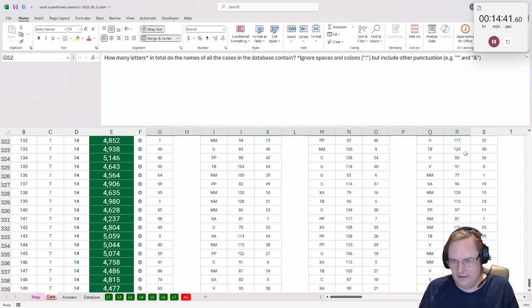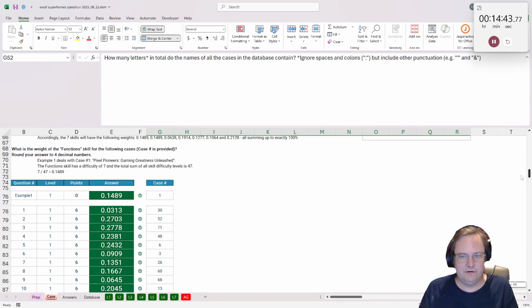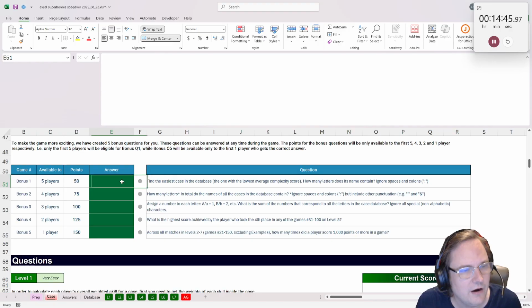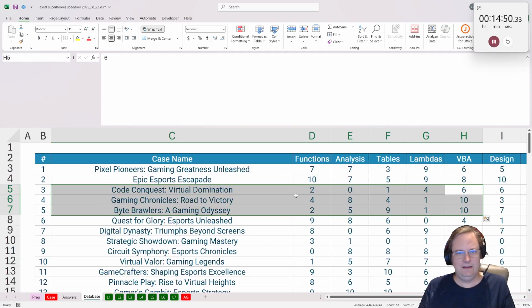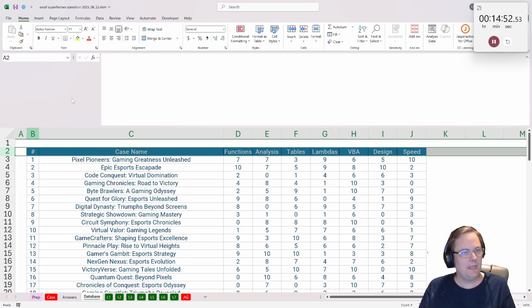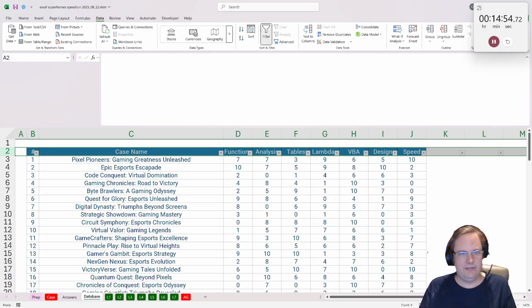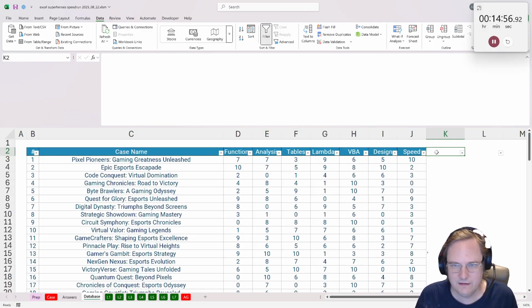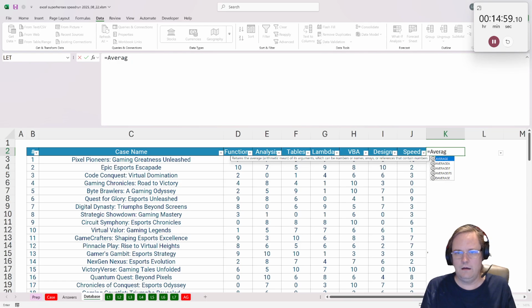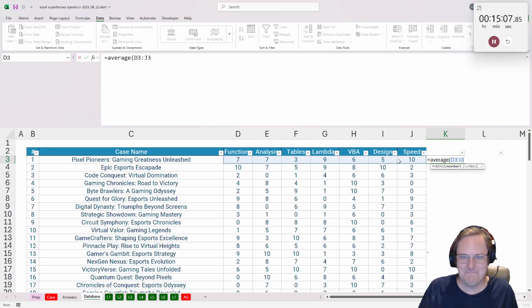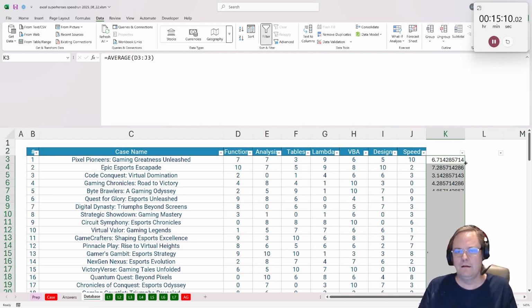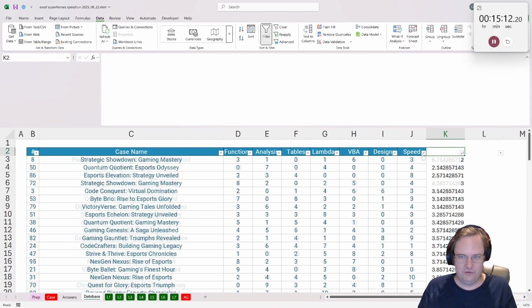And there's level 7. We should be ready for bonuses now. 1,500 points so far. Find the easiest case in the database. How many letters are there, not counting colons and spaces? Equals the average of all this, not counting colons and spaces, right?